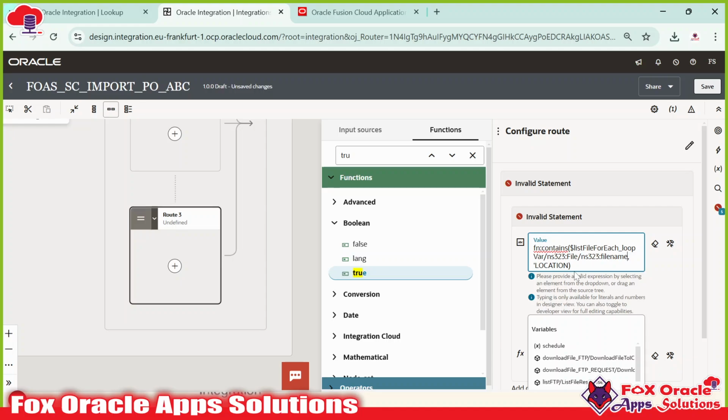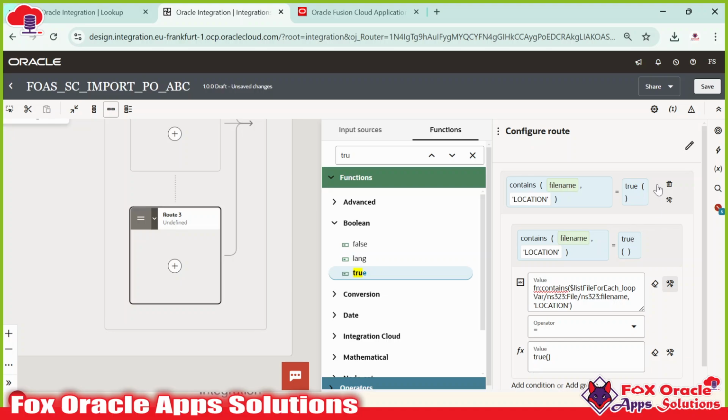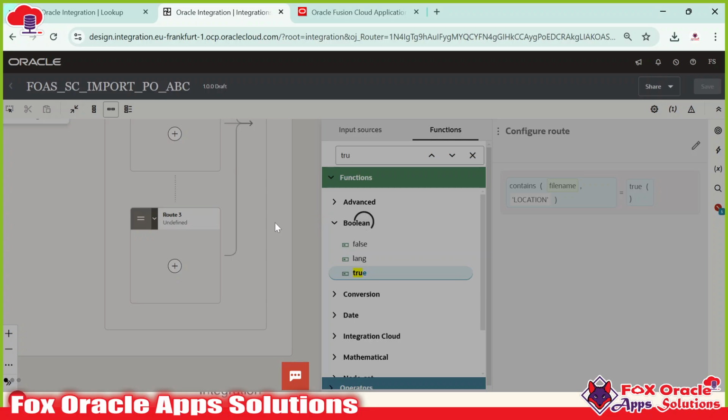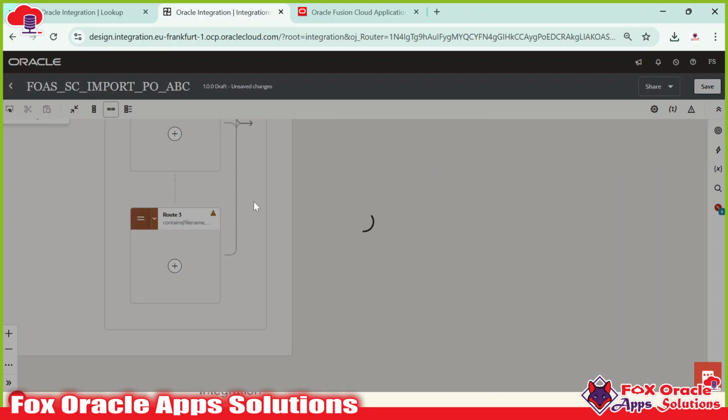Hence this is the first value. Location, code, yes, location. So the single cost we missed here. Now here you can see it's green, it's configured. Click outside here. So three conditions we added. We just have to add one more condition.